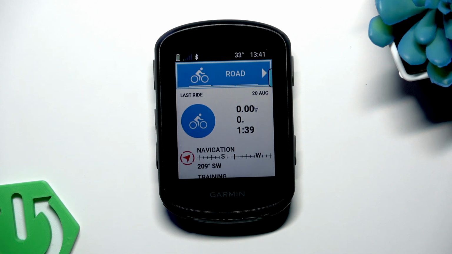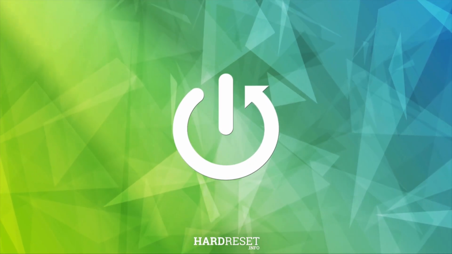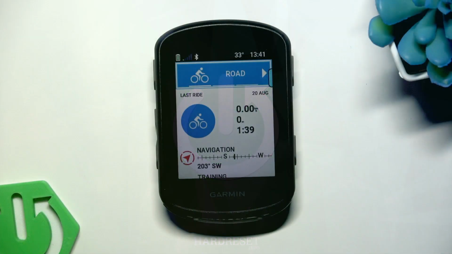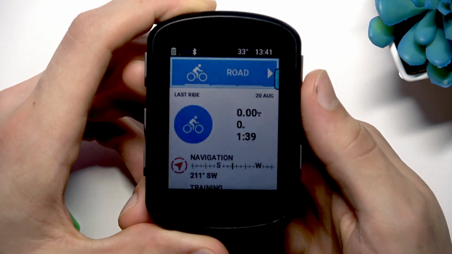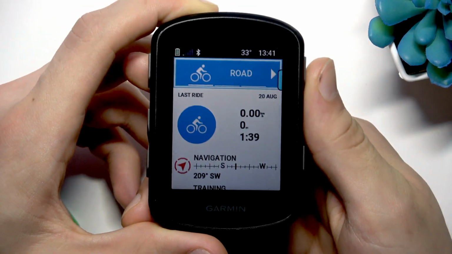Welcome. In this video, I will show you how to fix wrong elevation and gradient spikes on GARMIN Edge 540. Let's start with the elevation issue. We can calibrate the elevation manually or using automatic tools.